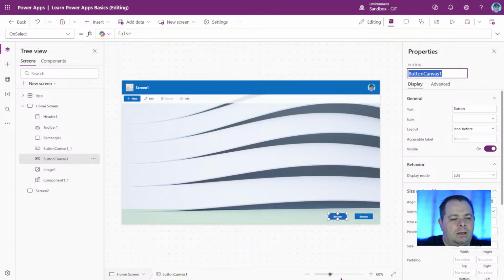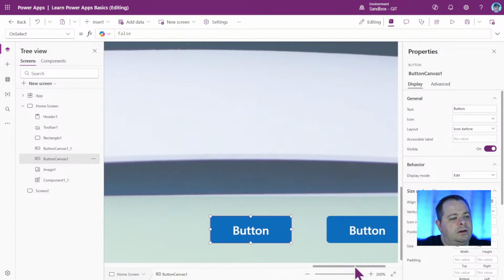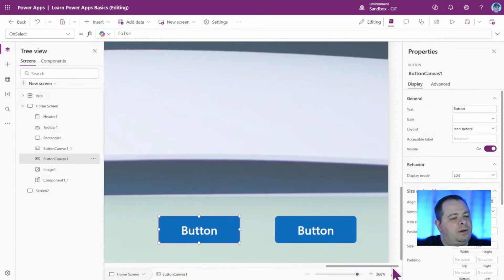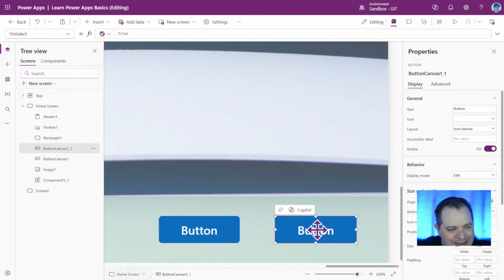Okay. Now, what you're going to notice here, and I didn't realize this for a long time, guys, and you're getting it all here up front. Double click into a button, and of course, it's going to make a liar out of me.